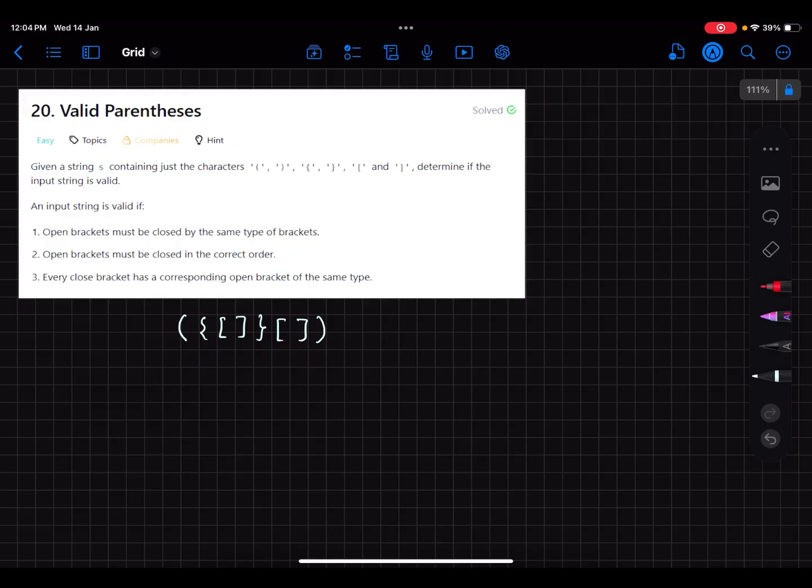So the key rule to follow is that the last to open would be the first to close. This rule is followed in every valid parenthesis. Now whenever such a case arises that the last matching thing needs to come first, the data structure used is always stacks. Stacks follow the last in, first out principle. Basically they store data in a reverse order, so whatever is on top would be added last.